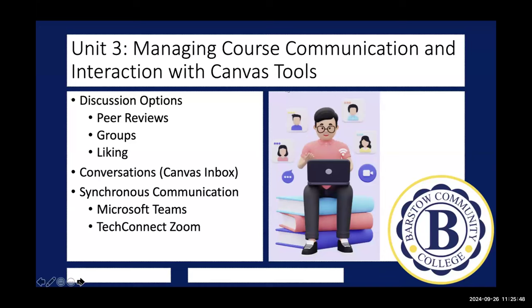Conversations, we cover that. We cover the Canvas inbox. We want our faculty to feel very comfortable in the Canvas inbox and in how to use it. And finally, we cover synchronous communication, and we cover both Teams and Zoom because we found that our faculty are kind of split. The majority of them love Zoom, some like Teams.